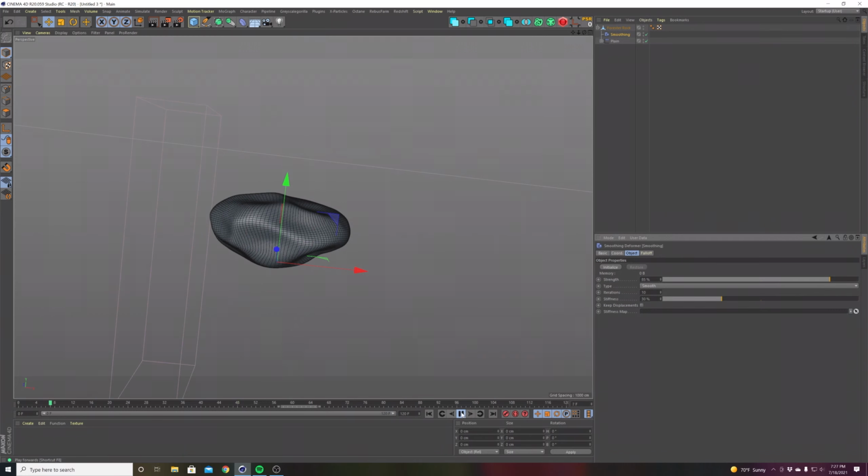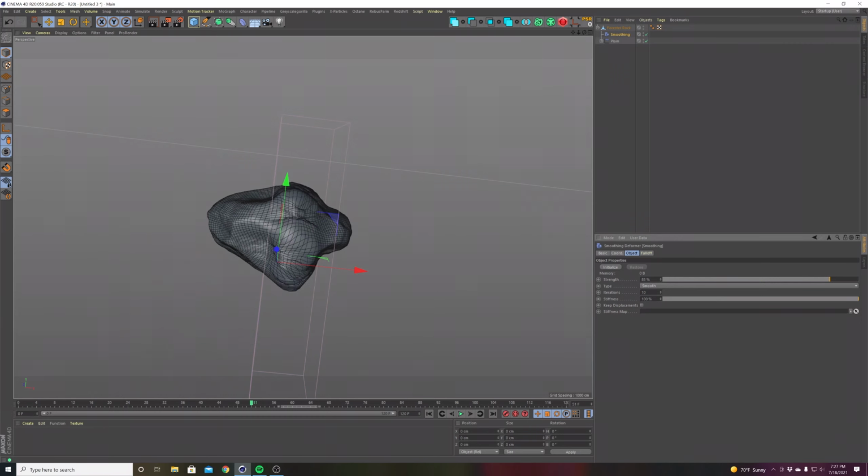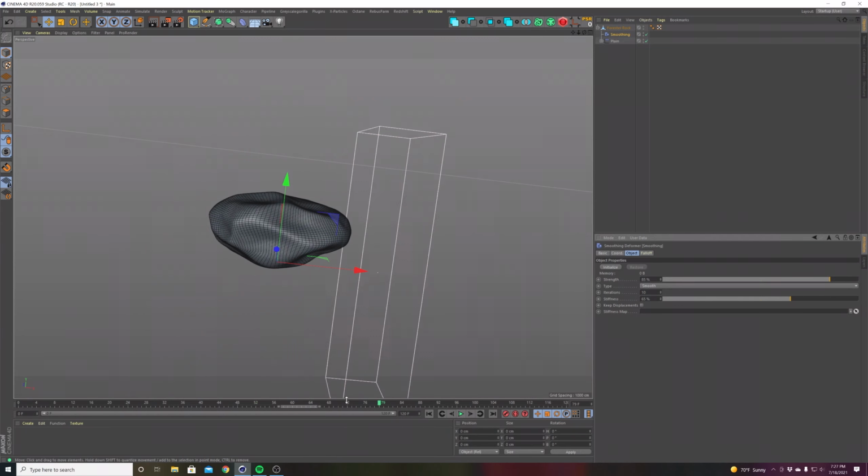Let's see. It's a little better. Maybe make the stiffness like 50. I think the higher the stiffness, the more of its original shape it retains, and the lower the stiffness, the more smooth it's going to be. So let's make it like 85 or 65, something like that for now. We'll see how that looks when we go to texture it in a second. Cool. So that's basically how I did that.